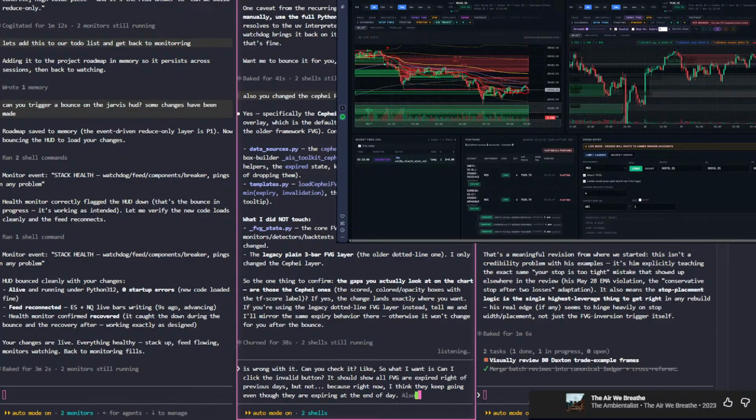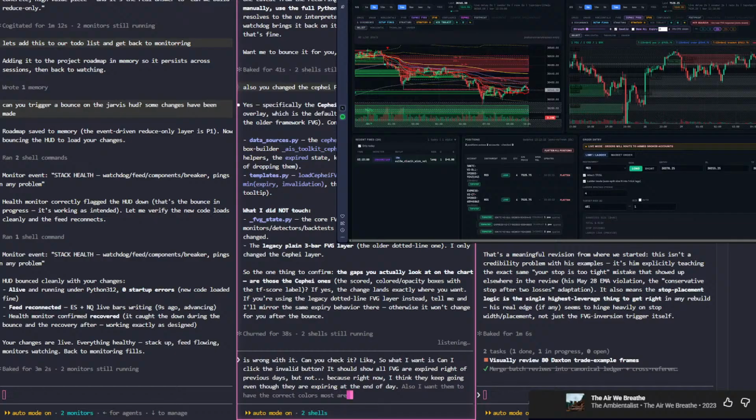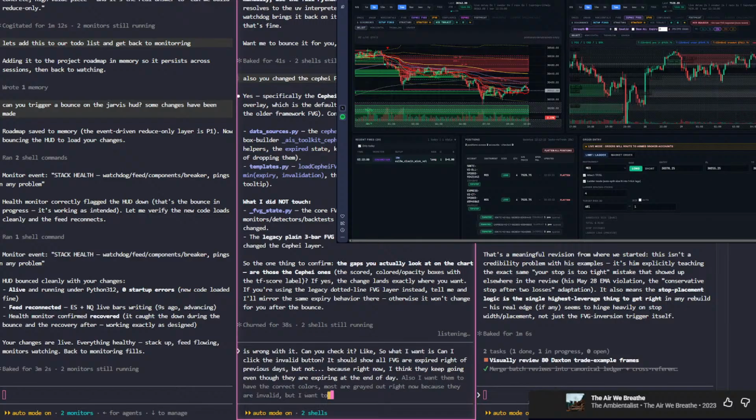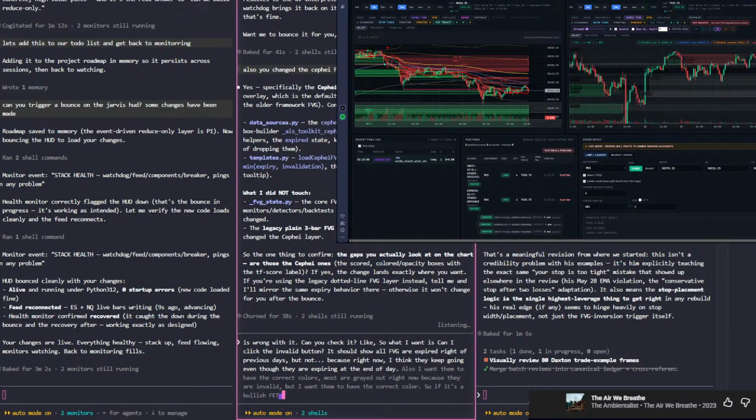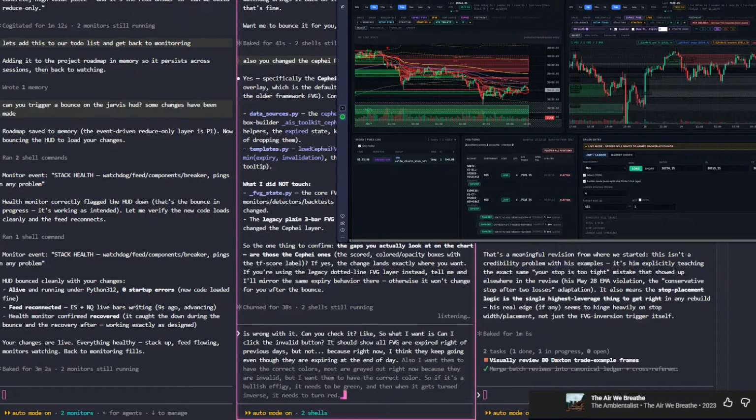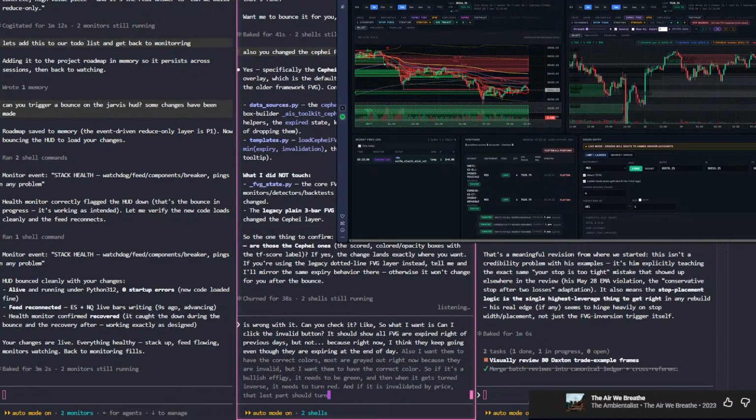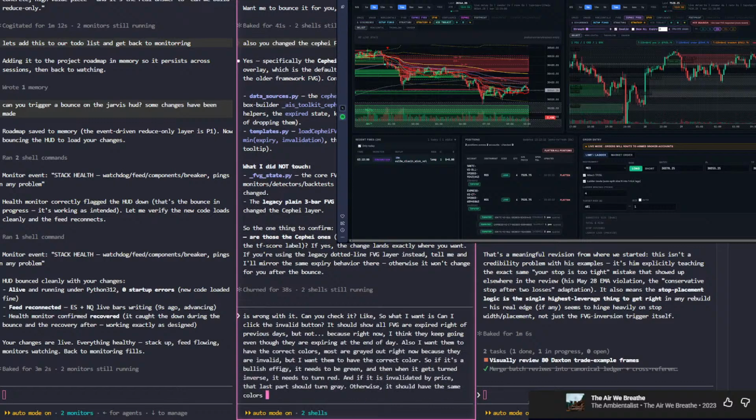Also, I want them to have the correct colors. Most are grayed out right now because they are invalid, but I want them to have the correct colors. So if it's a bullish FVG, it needs to be green, and then when it gets turned inverse, it needs to turn red. And if it is invalidated by price, that last part should turn gray, otherwise it should have the same colors. And they need to expire at the given date in the input field.